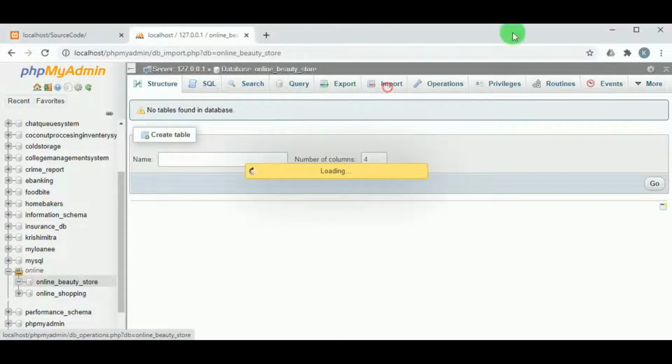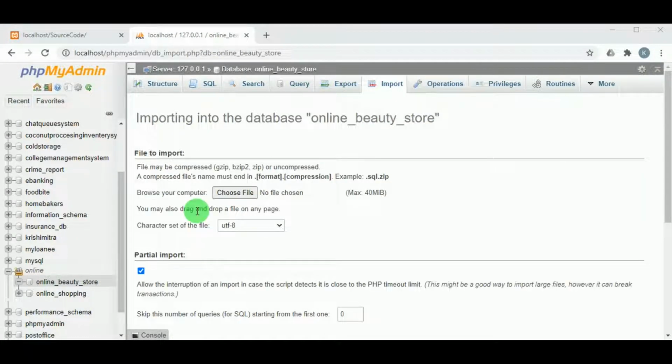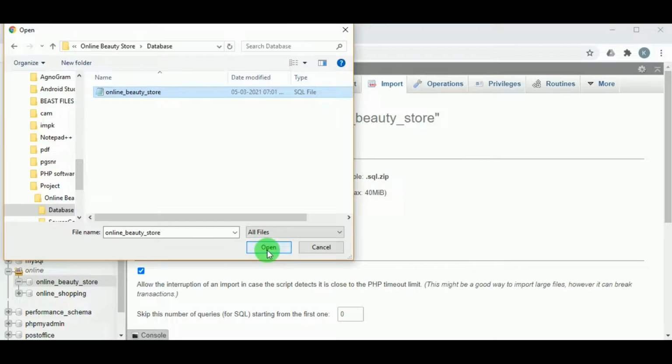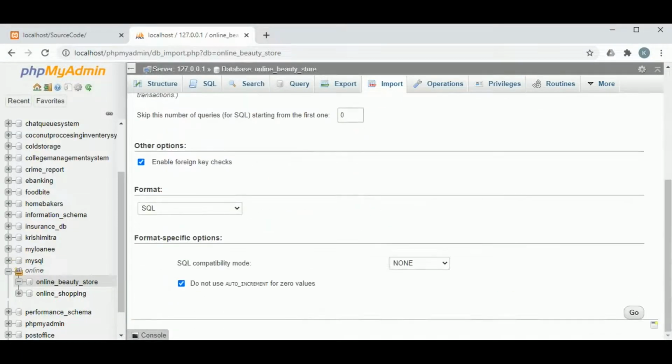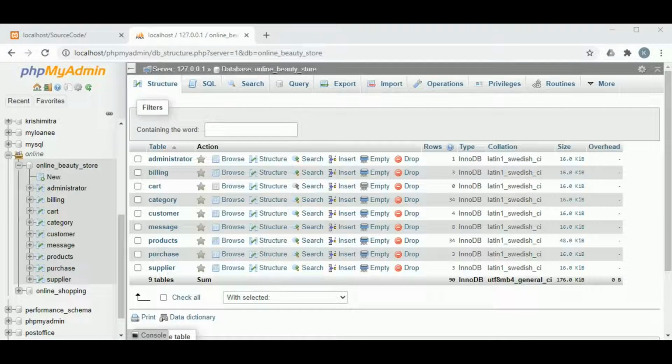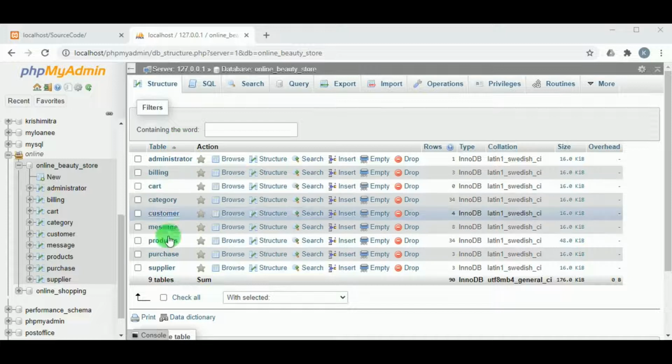Now we have to import the database. To import the database, click on choose file and in the database folder you have the SQL file Online Beauty Store and let's import it. So this might take some time. Remember, the folder what you have and the name of the database must be same.